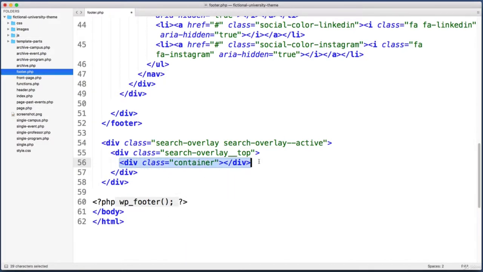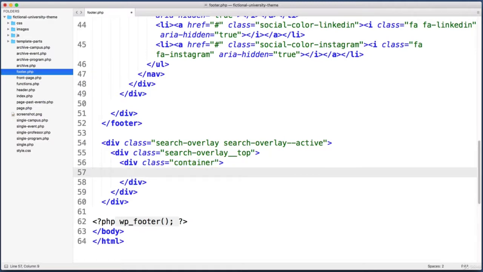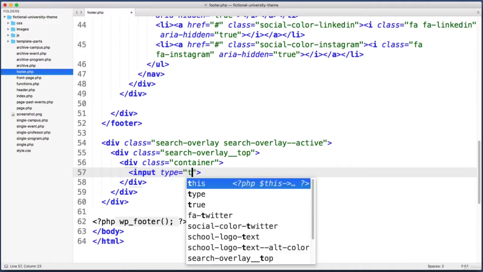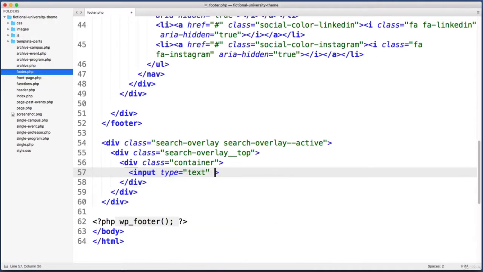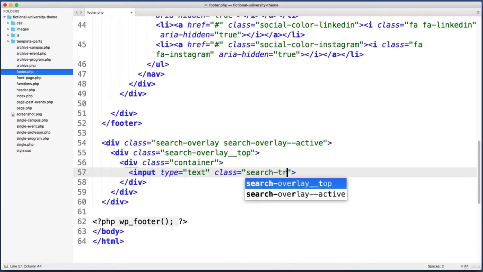And anything that lives within this div will be horizontally centered on the screen. Okay, and now within this container div, let's first create a text field where users can type what they're searching for. So input, and let's give it a type of text. And just for CSS styling, let's give it a class of search-term.